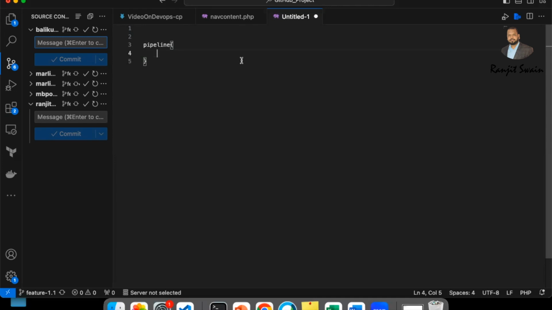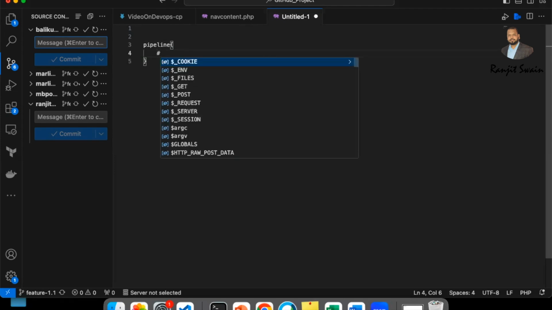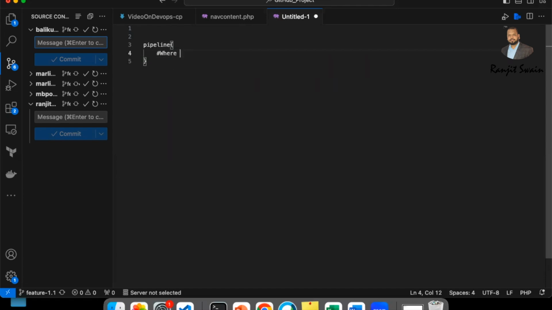And in the pipeline, you need to tell Jenkins where this pipeline is to be executed. Now understood? What do you have to do? You have to put where your pipeline is to be executed, right? Then you have to put that. I have just given a comment here: where you want your pipeline to be executed.